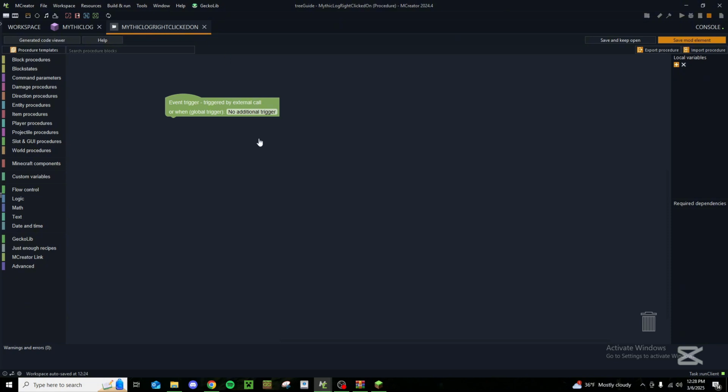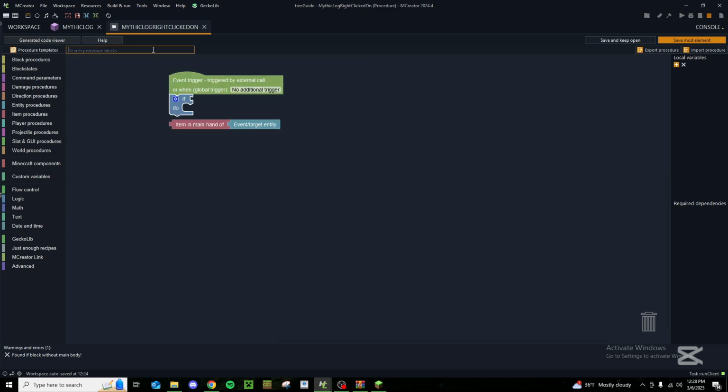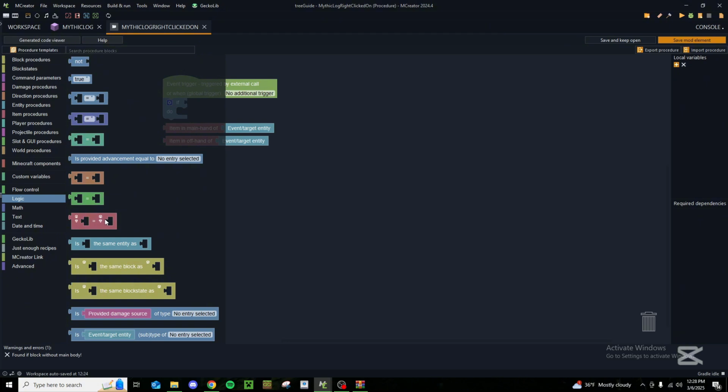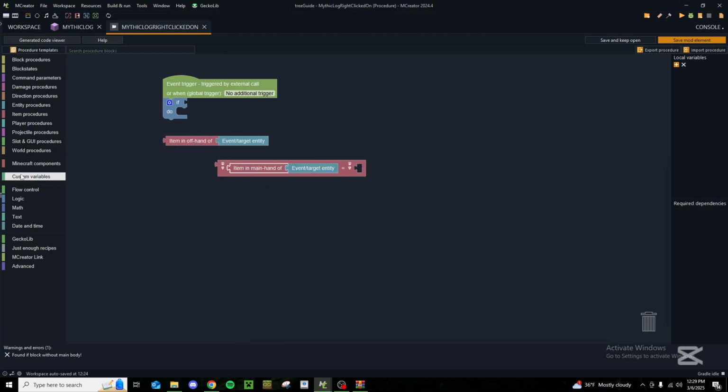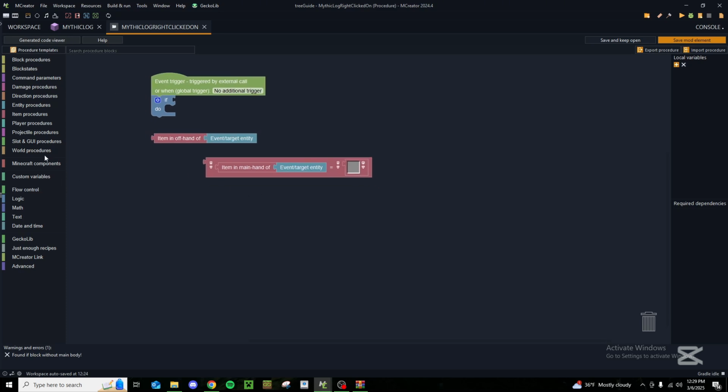So mythic log right clicked on, what do we do? First thing we need is a flow control for if, and we're going to test what is in our player's main hand and what is in our player's offhand. Now there are a number of different types of axe in the game. So while you may be tempted to originally go into logic and pick is item specific item using the Minecraft components here, that's really not going to work well because you're going to have to check every single type of axe in the game. However, what we can do instead is reference a tag.